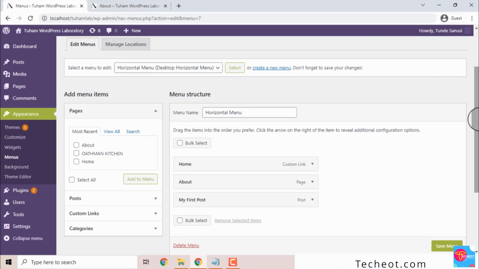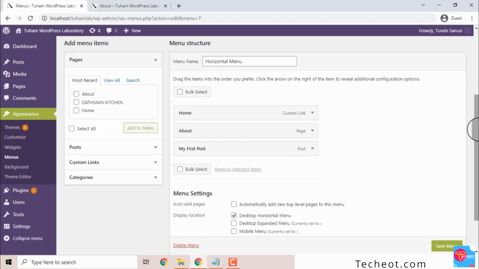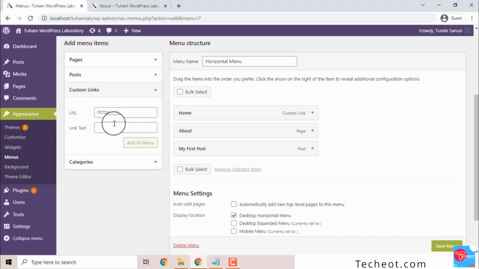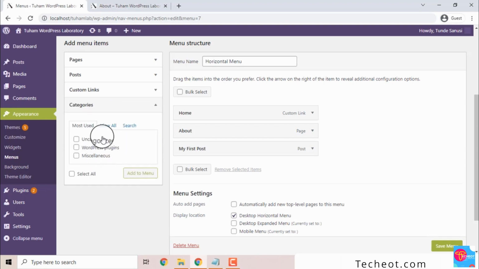And there are also other options for adding items. Apart from pages and posts, you can also add custom links. Let's say you want to link to an external link that is outside of your website, such as your social media platform or another website; you can link them here. Another option is that you can also link categories. We are going to make use of these last two menu items in the next option.